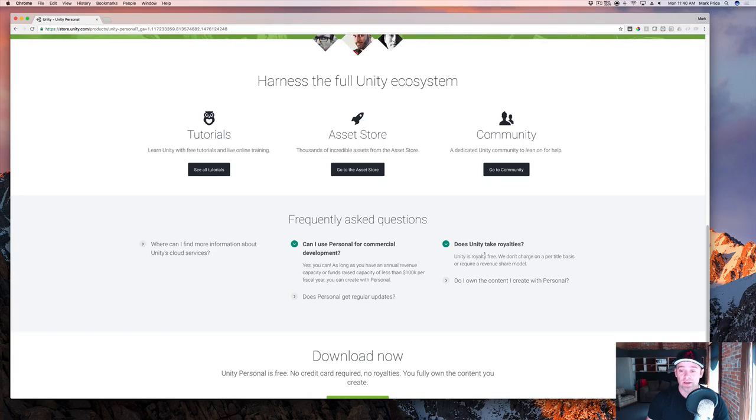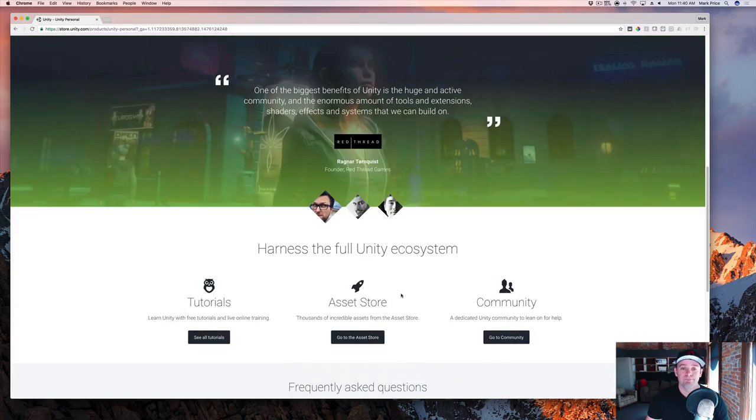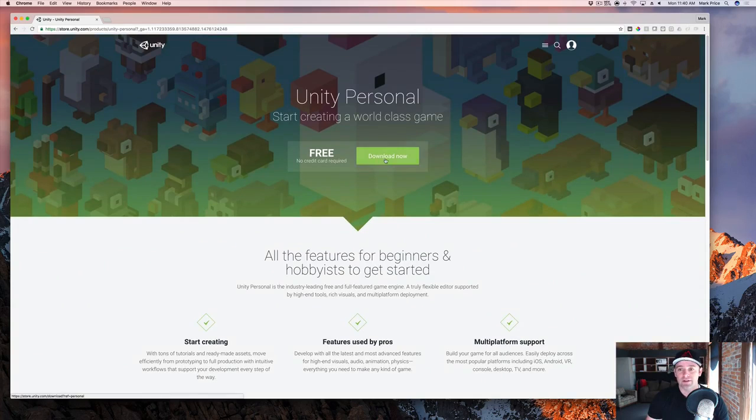Does Unity take royalties? Unity is royalty free. We don't charge on a per title basis or require a revenue share model. Okay, and the reason why is because they have a monthly subscription model if you're making more than $100,000 a year. So pretty cool stuff, right? So let's go ahead and download now.